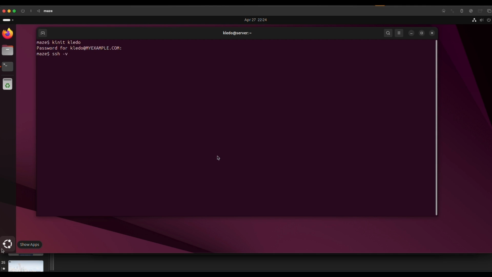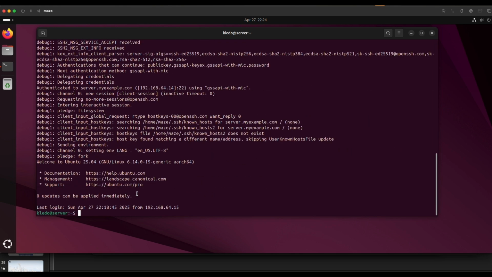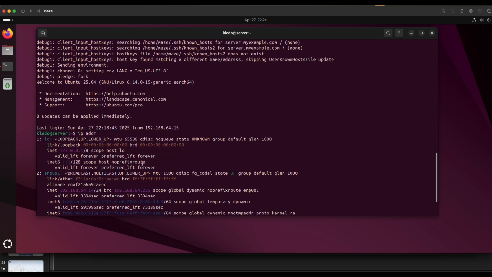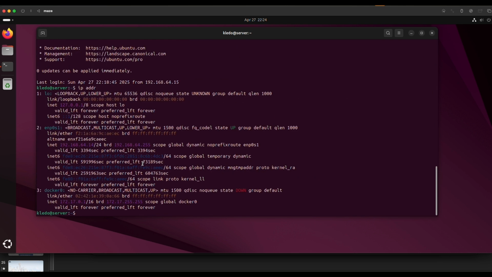Then I connect with SSH. It automatically logs into SSH. I don't need to type the password again. Now it's proof that I successfully logged into the Kerberos server and SSH on the server. Thank you for watching.